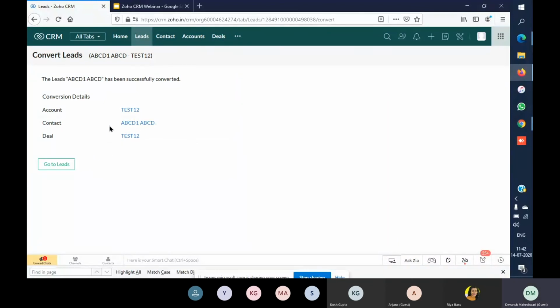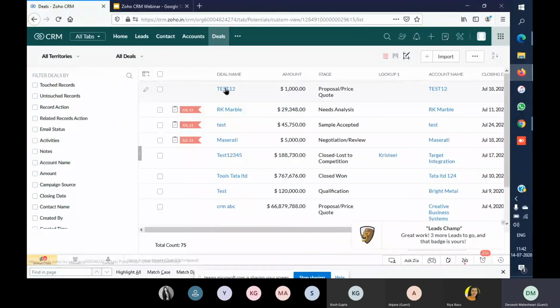So basically we have converted that lead into a deal. So now we'll go to the deal module. You can see over here deal name is test12. We'll click over here.